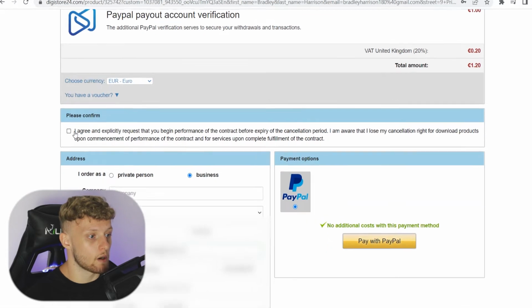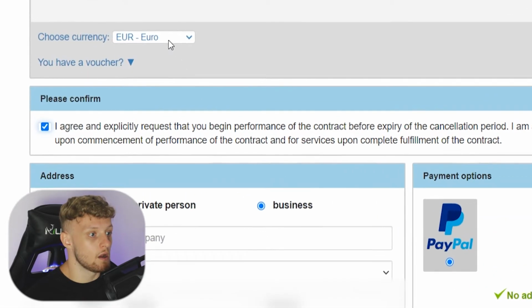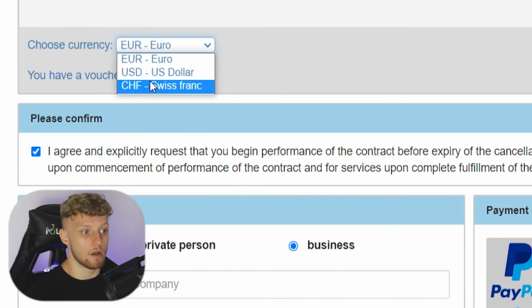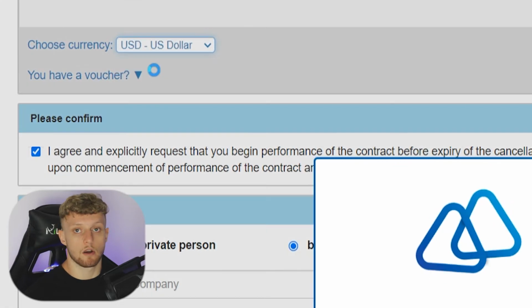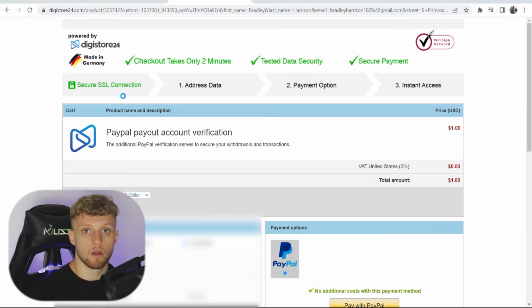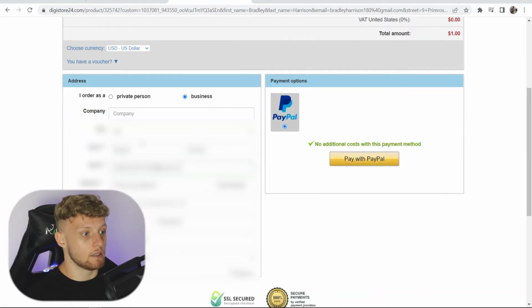So what we want to do is go ahead and confirm the terms and conditions, and make sure you choose a currency, whether that be euros, US dollars, or Swiss franc. For a lot of people it's going to be USD. Now I get paid from other things in USD, so I'm fine with receiving stuff in USD. You can then scroll down here, and you need to enter in your address if it isn't already in there from your profile.